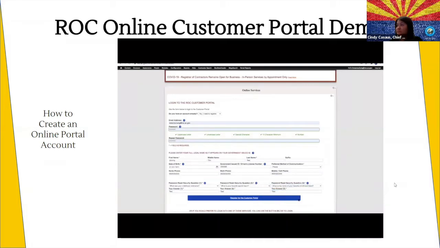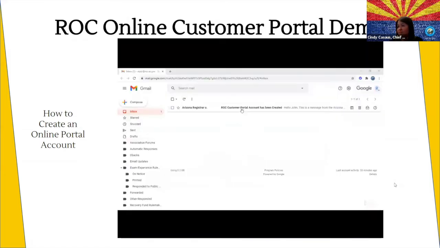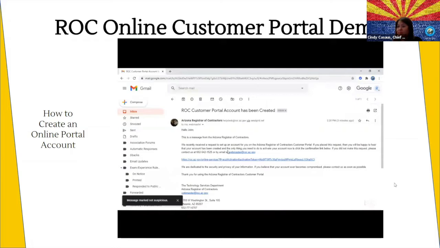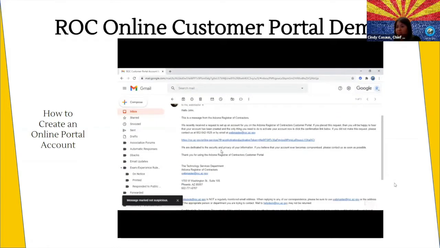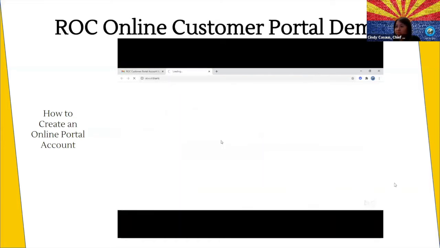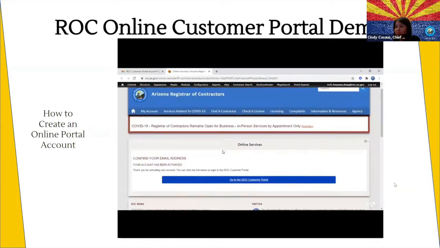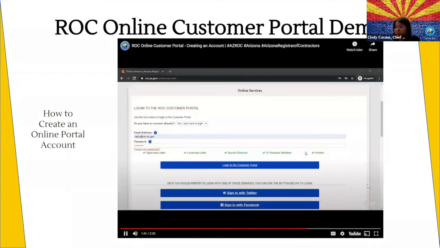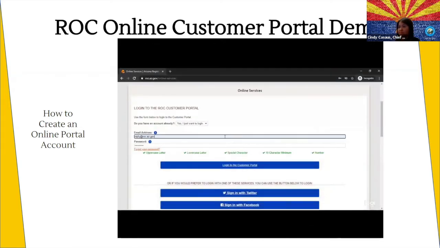After clicking the Register for the Customer Portal button, you will need to confirm your email account before you can log in. To confirm your email account, check your email and look for an email from Arizona Registrar of Contractors. If you do not see the email in your inbox, please check your spam folder. In the email, please click the link to confirm your email and finish registering for your account. The link will return you to the ROC website.